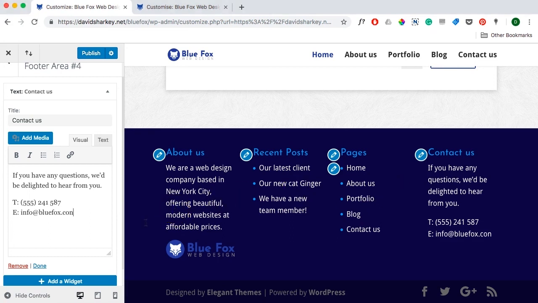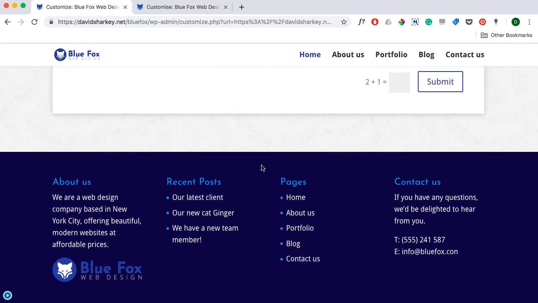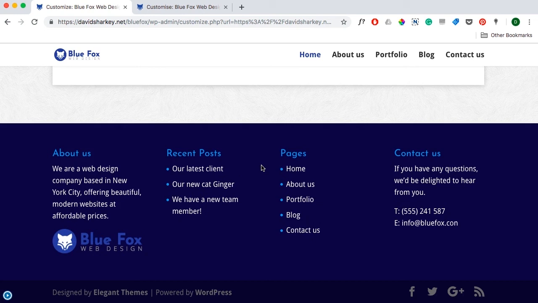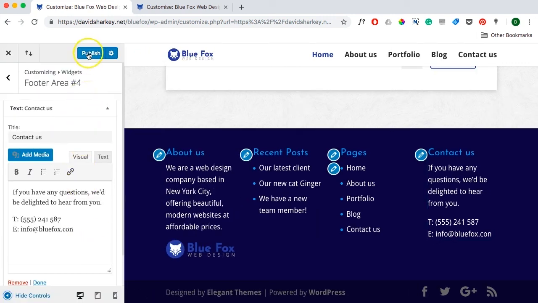Okay, let's hide the controls on our theme customizer so we can see it at full size. And yeah, that's looking pretty good to me. I'm happy with that footer, a nice 4-column layout. So if you're happy with that, then open up the theme customizer controls again and select the Publish button.